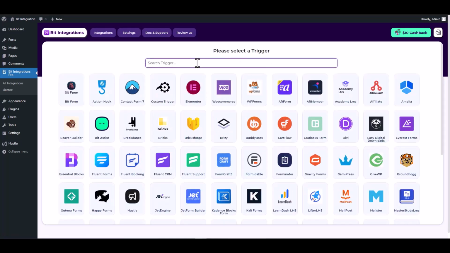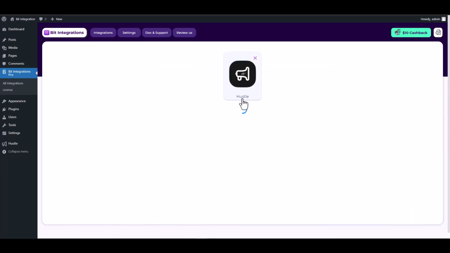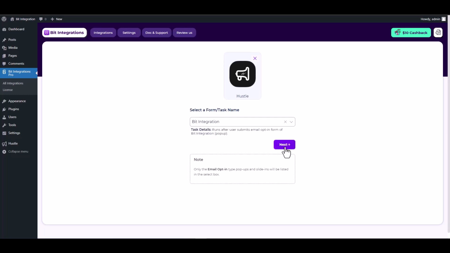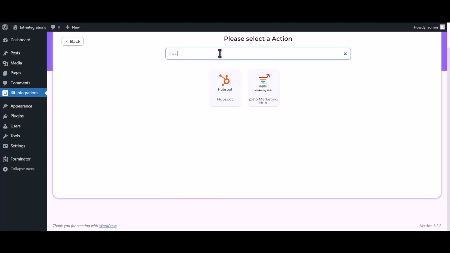Search and select Hustle as a trigger. Choose a form. Next. Now search and select HubSpot.